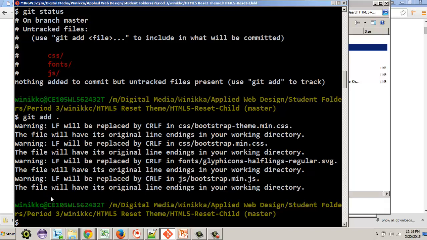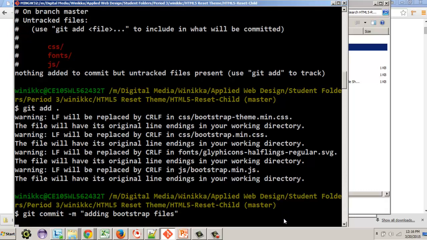Okay, so once you've added it, I want you to commit it. Git commit -m and just put adding bootstrap files. I always just start with the verb usually: add, create, modify, delete, whatever. Either past tense or present tense, it doesn't really matter. It's a good idea to keep consistent, but it really doesn't matter. It's just your notation as to what you did. Go ahead and hit enter.